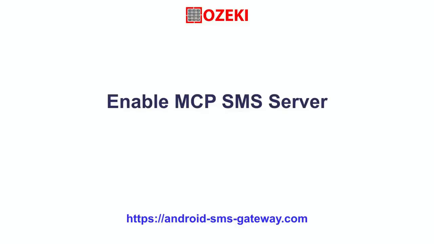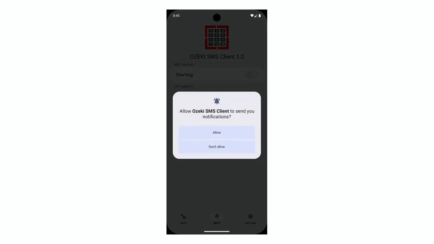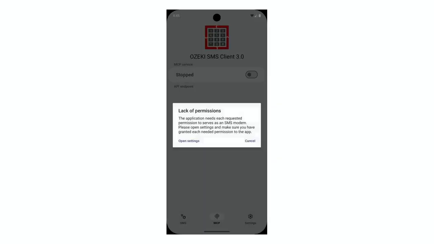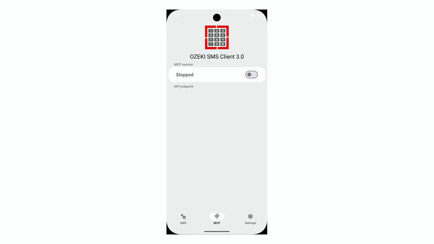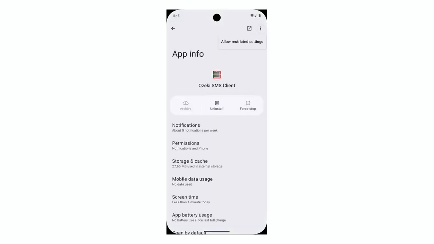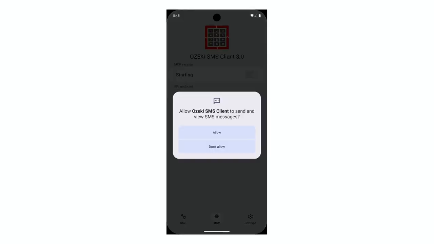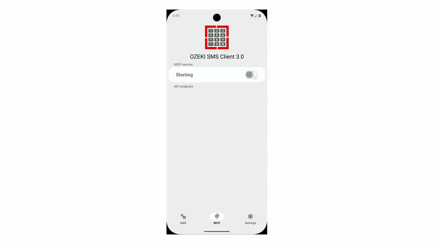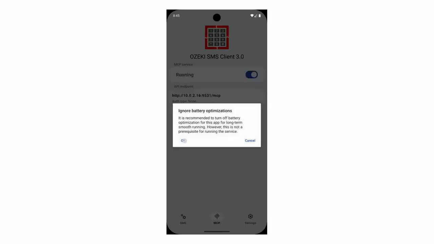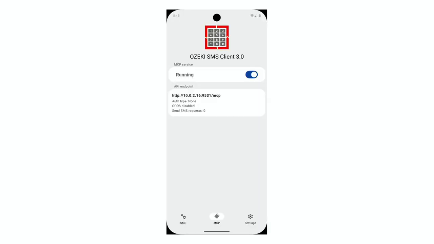Open the Ozeki SMS Client app on your Android device and tap the MCP tab in the bottom navigation bar. Then tap the toggle switch to start the MCP server and approve any permission requests that appear. The toggle will switch from stop to running, and the API endpoint URL will appear below, which you should copy for configuring Msty Claw in the next step.